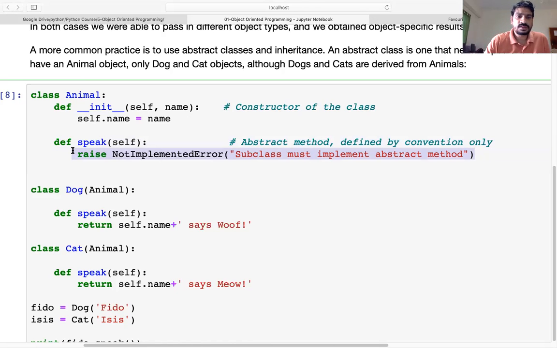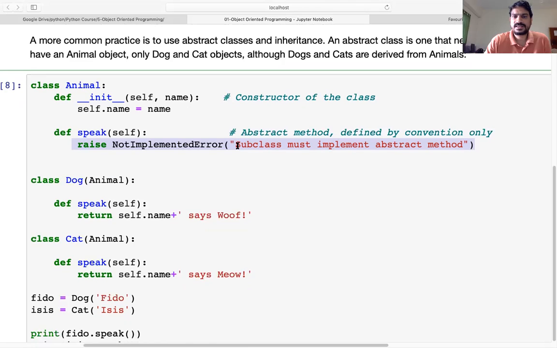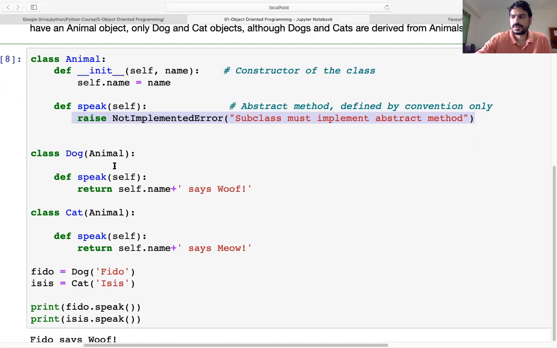So let's see the next code, and we'll come back to this particular code later on. Now it says that subclass must implement abstract method. Now let's go here. We have another class called Dog. Inside the Dog class, we have the Animal class, which we have inherited. So the Animal class is the base class, and the Dog class is the derived class.